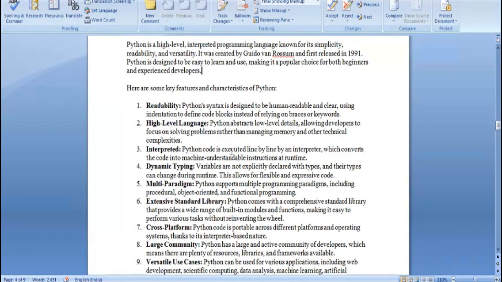Interpreted language means it is executed line by line by an interpreter. Whereas if you take Java, the compiler executes all the code at a time, but in Python the interpreter executes line by line. It converts the code into machine understandable instructions at runtime. Python is an interpreted language, not a compiled language.